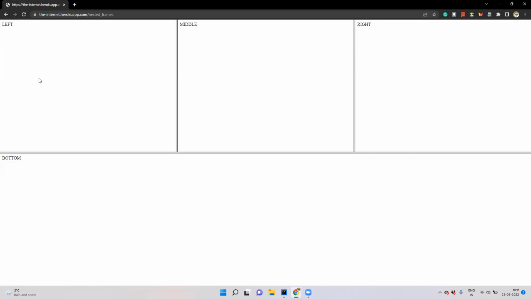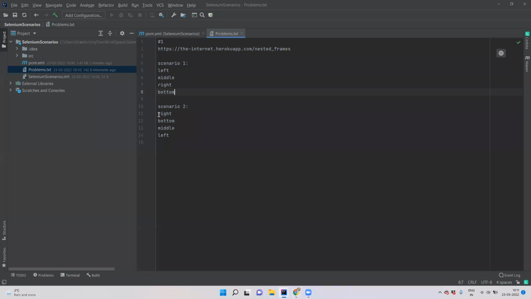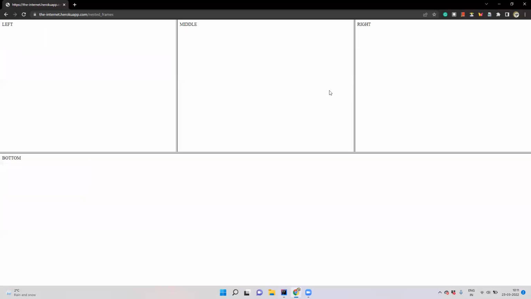And my second scenario is that I first have to print right, and then bottom, and then middle, and finally left. So let us see how to achieve this using Selenium.